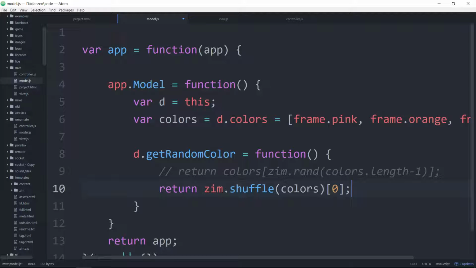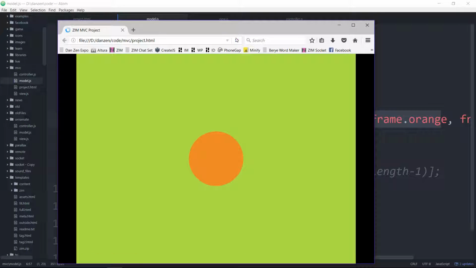So you see what I mean? That's kind of neat. We shuffle that array colors, and then we ask for the first thing in that shuffled array. Since there aren't very many, it takes just a microsecond to shuffle that. Okay, super. Let's see if it works. So now we should get a random color.